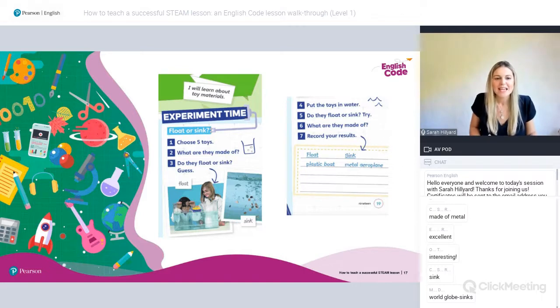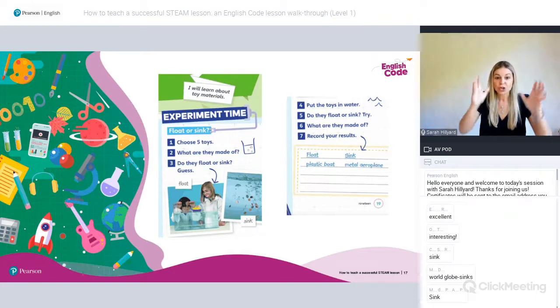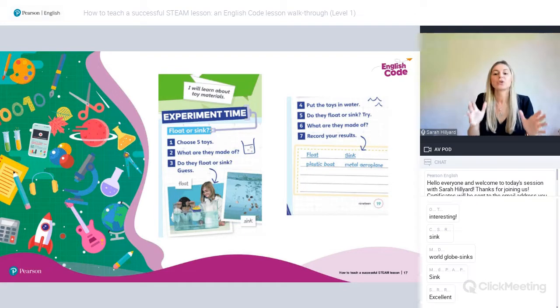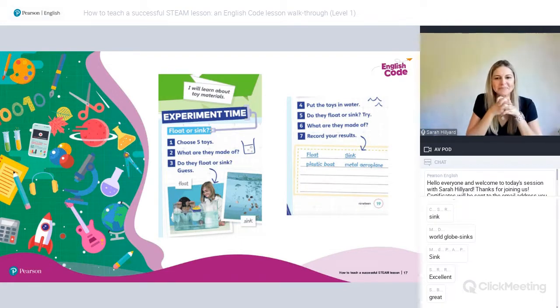So after we read out the instructions to what we're going to do, what you ask your students is, what do we need? Because they need to know what they need. They need to be responsible for their experiment. So we're not just going to tell them, okay, go and get this and this. What do you need for this experiment? So could you write in the chat box, what do we need after reading these instructions? What do we need to do this experiment?